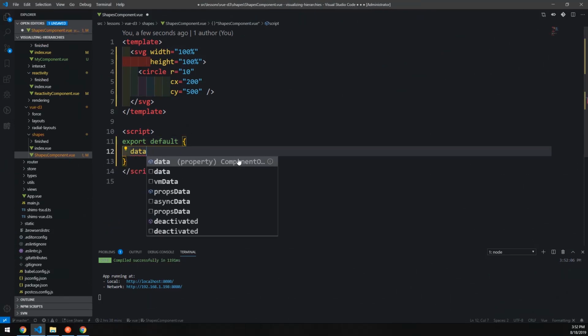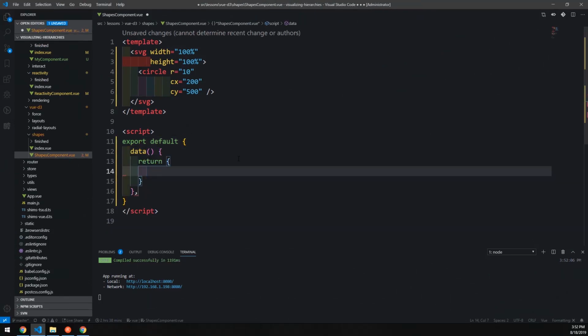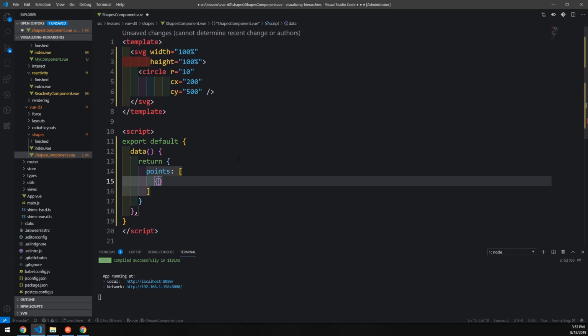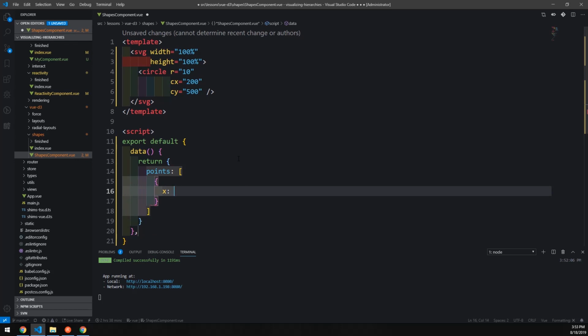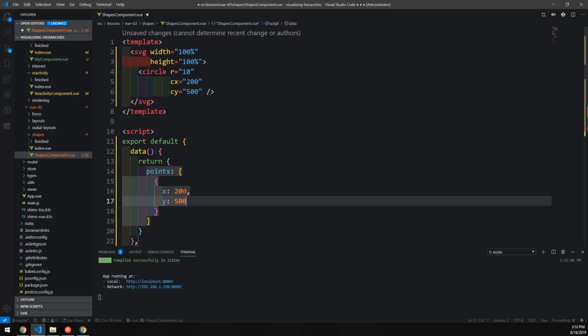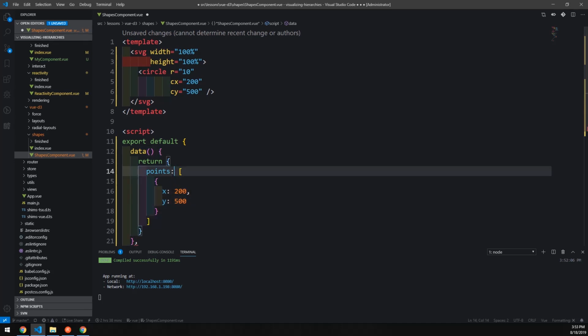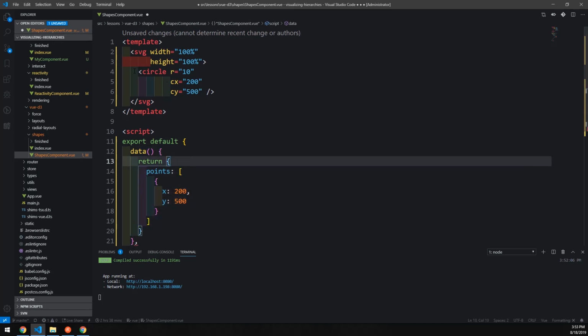Okay, so let's make our data object. All right, I'll say data, and we're going to return an object called points, and this points will be an array of objects with an x and y. So for the first point, let's change the one that we have here, this 200 and 500. We'll make this the first point. So x is 200, y is 500, okay?